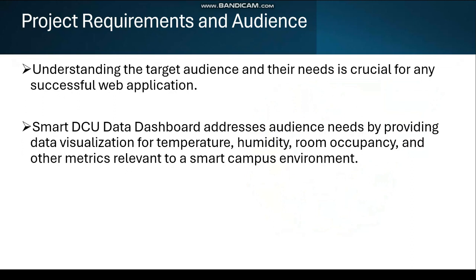Understanding the target audience and their needs is crucial for any successful web application. The Smart DCU dashboard addresses the audience by providing data visualization for temperature, humidity, and room sensor occupancy, and other metrics relevant to a smart campus environment. This may allow users to make informed decisions and optimize their campus experience.